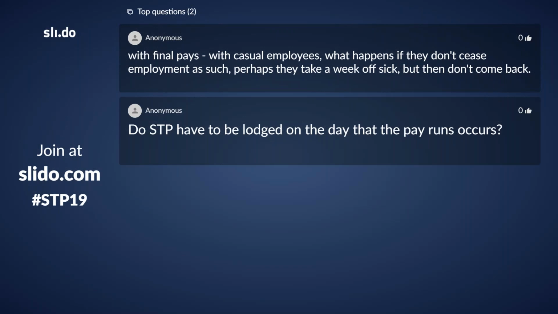Do STP have to be lodged on the day that the pay run occurs? Rav, could you answer this one for us, please? Thanks, John. So what we've been advised is that STP pay events need to be lodged on the pay date, so on the pay date or before. Try not to leave it after that date. Pay date or before is when you need to submit pay events.